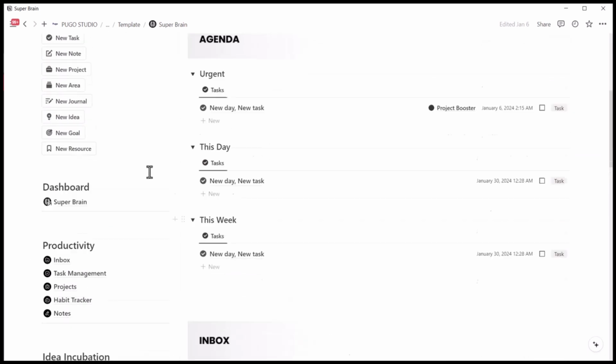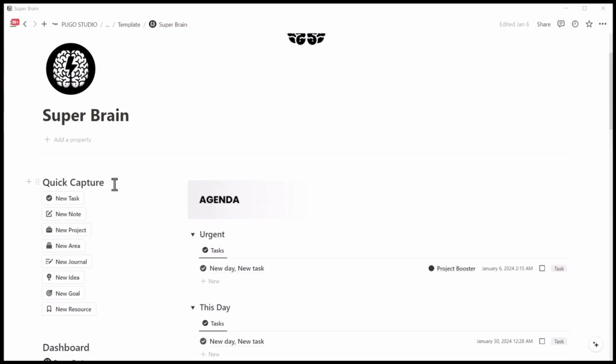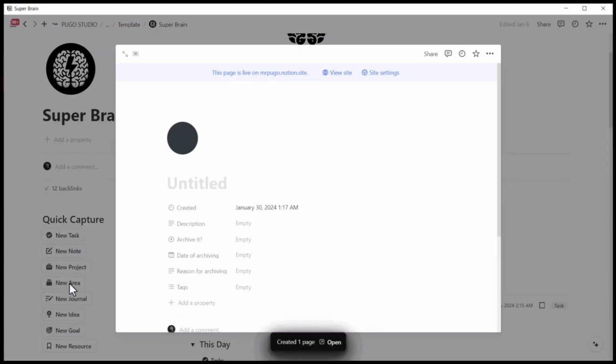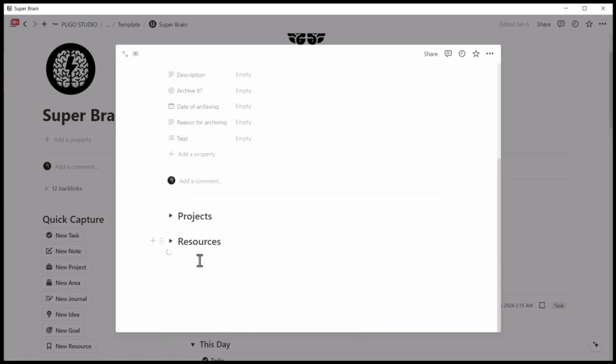This is a huge time saver in any Notion page. Let's say I want a new area. I'll click on the new area button and name it. Fresh projects and resources sections will be created automatically and quickly, so I don't have to copy and paste every time I create a new area.